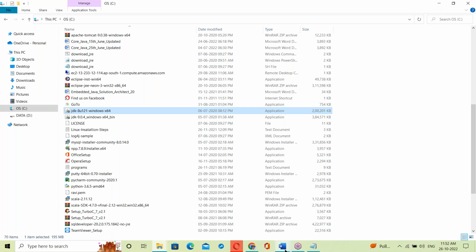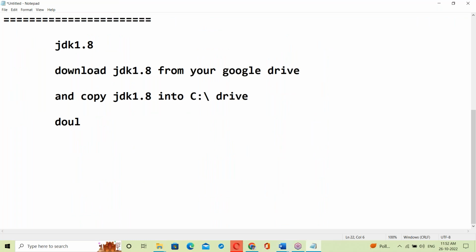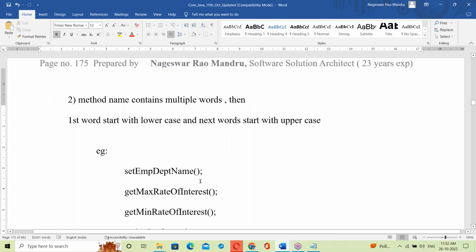After that, what is the next step? After copying to the C drive, the next step is to double click. After double click, you can see the yes option, then the next option, and finally the close option. You can see like this. One second. In the document, all these installation steps are already prepared.